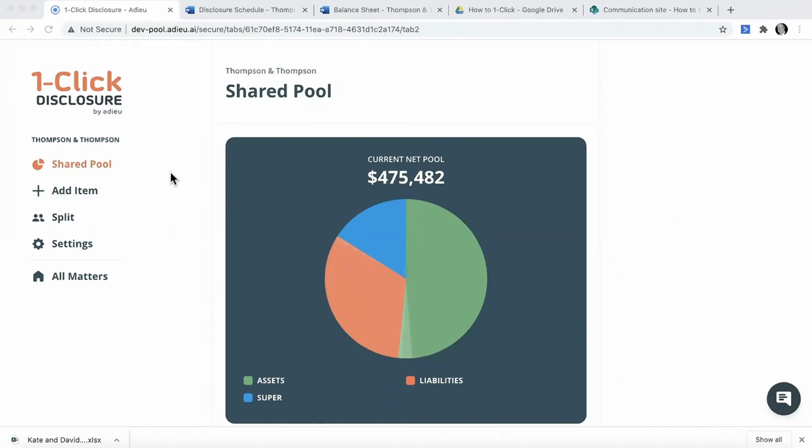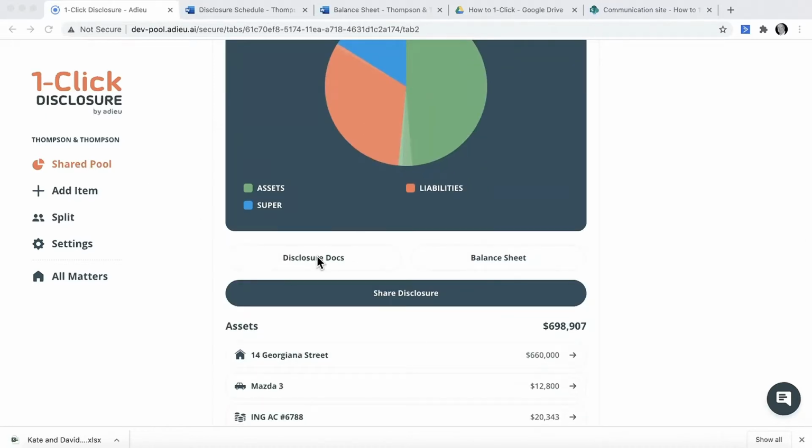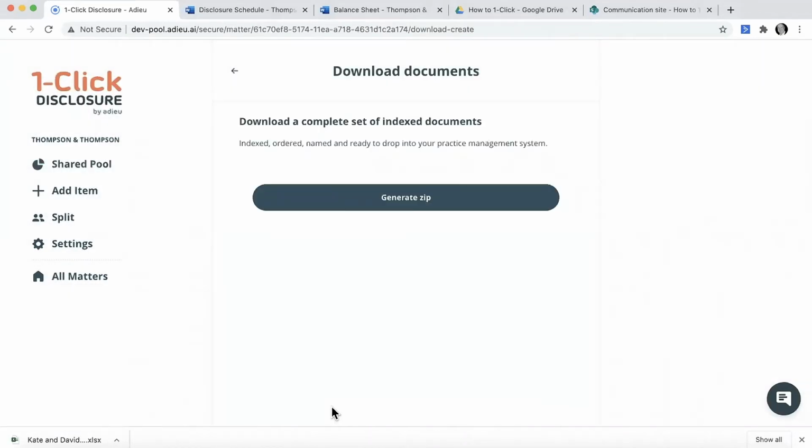You can download your disclosure from the shared pool screen. Go over to the work area, press on the Disclosure Docs button and select Download Disclosure Documents. This gives you the ability to download a complete set of index documents. They'll be ordered, named, and ready to either drop into your practice management system or share with the other side.